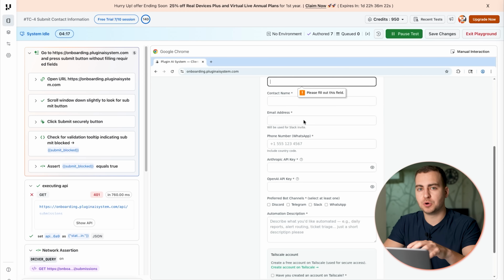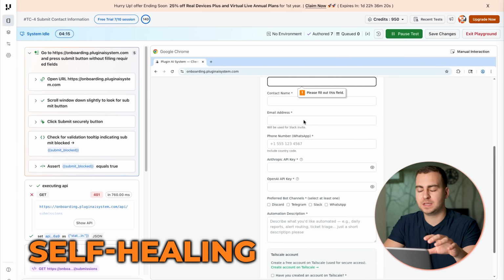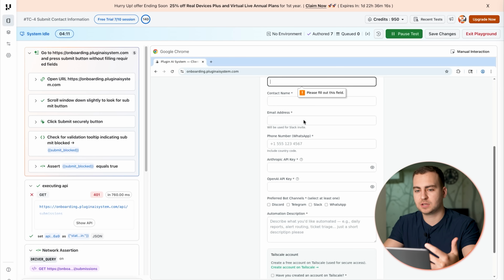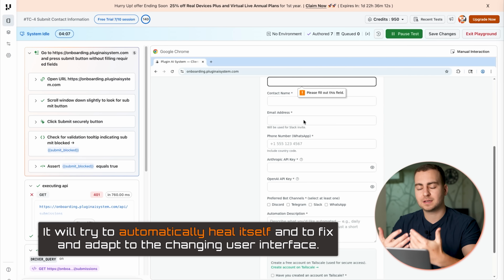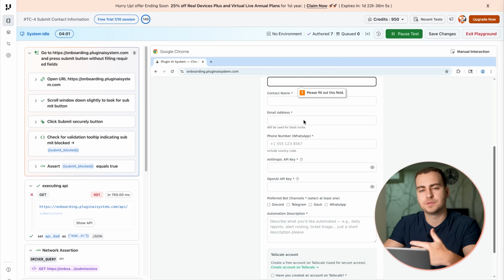Now, another thing to note here is that KaneAI is self-healing. So if the UI slightly changes, it's not going to completely break your test case because it is using AI in the background. It will try to automatically heal itself and to fix and adapt to the changing user interface. So if a button is slightly different or the text is a little bit off, it's not a big deal, and it should be able to adapt that automatically, which is a big feature that allows you to not have to constantly maintain all of the test cases when just a really small thing changes.